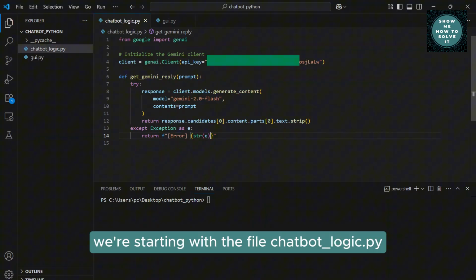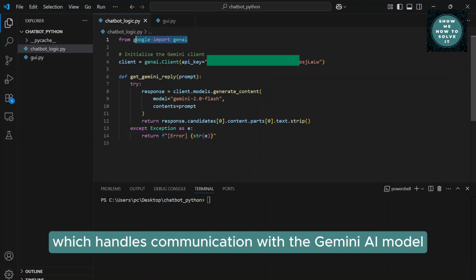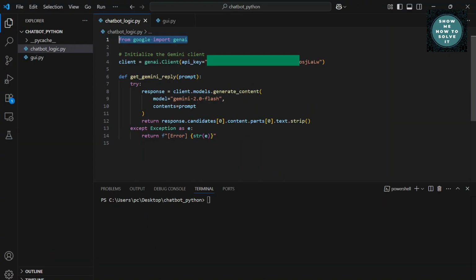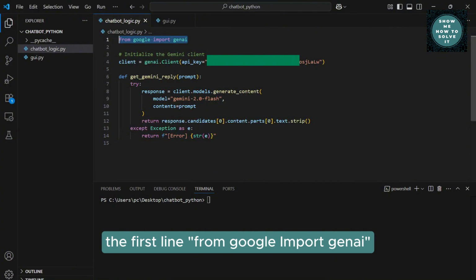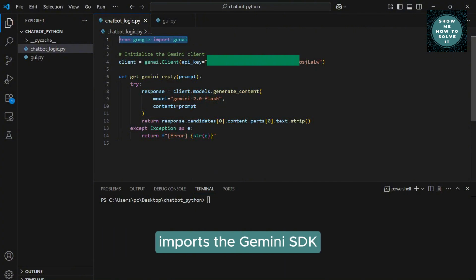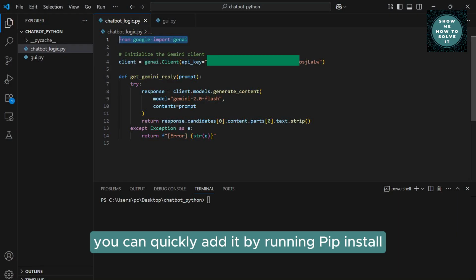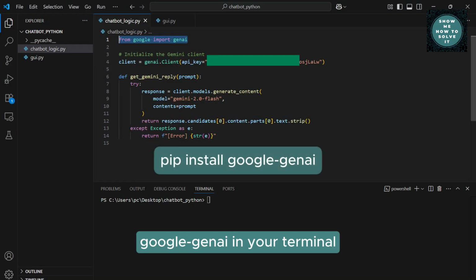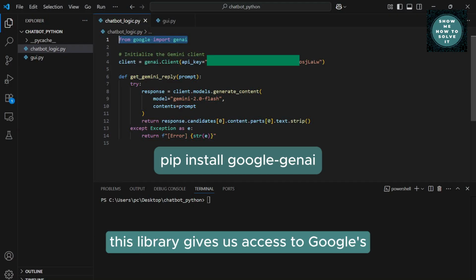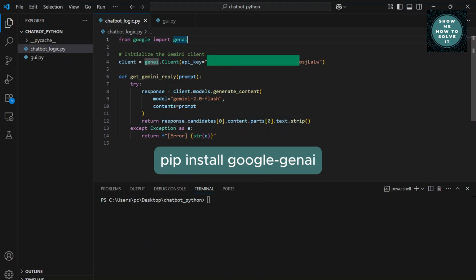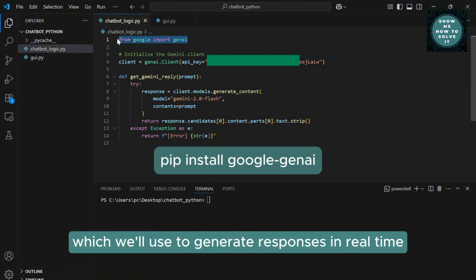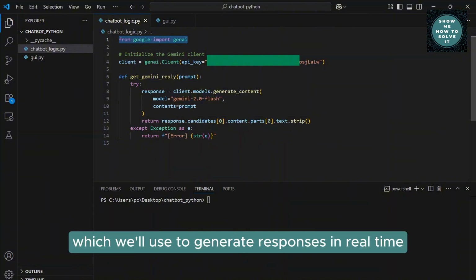We're starting with the file chatbotlogic.py, which handles communication with the Gemini AI model. The first line, from Google import Gemini, imports the Gemini SDK from Google's library. And if you don't have it installed yet, you can quickly add it by running pip install google-generativeai in your terminal. This library gives us access to Google's powerful language models like the Gemini Flash model, which we'll use to generate responses in real time.